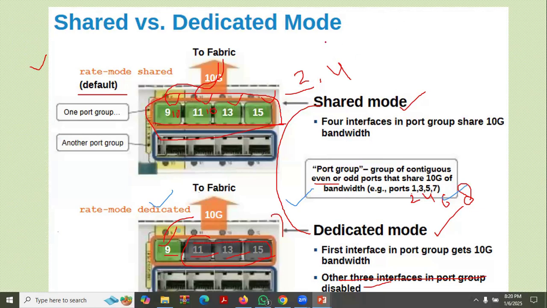Some ports are in the 8 port group, some ports are in the 2 port groups. So totally, when we are going to purchase, we have to check the data sheet, and then we have to give the order.